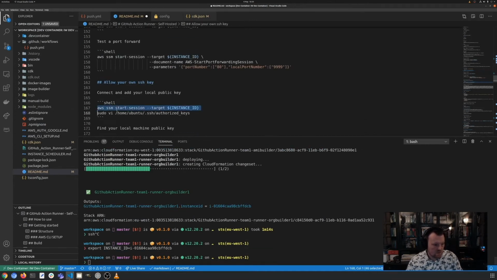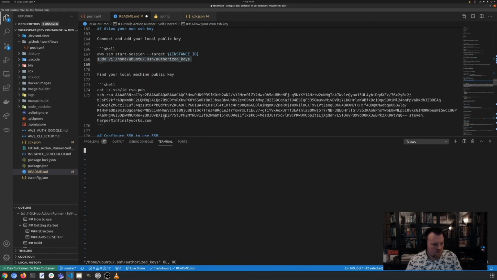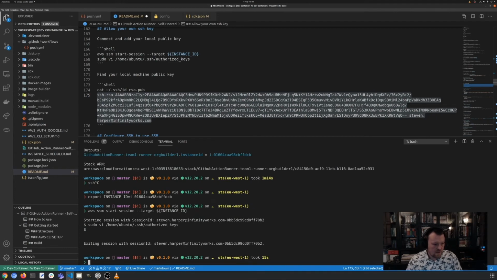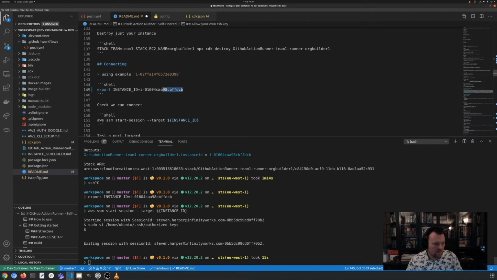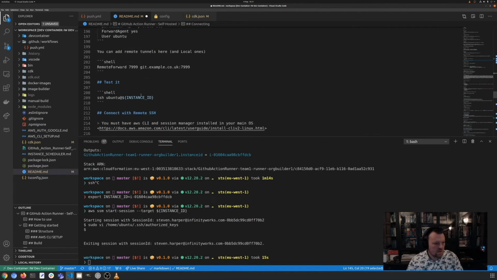I'm then going to use command line tools to connect. I'm then going to edit the authorized keys, put my public key into this server, disconnect. I should now be able to SSH directly onto this computer without having to use SSM. SSM will be silently used in between me connecting and the connection being created.